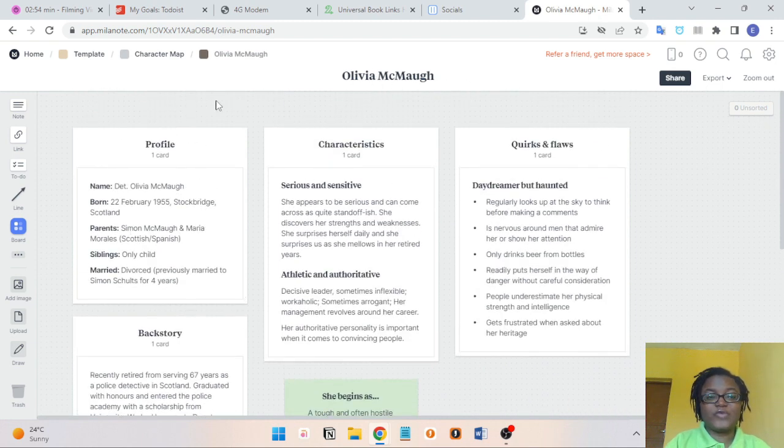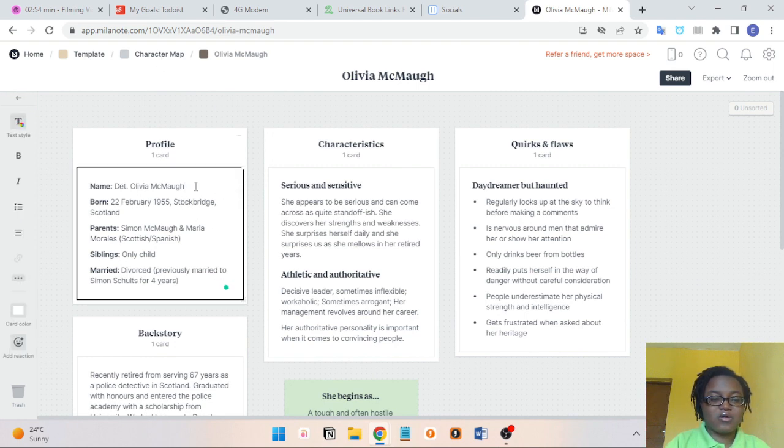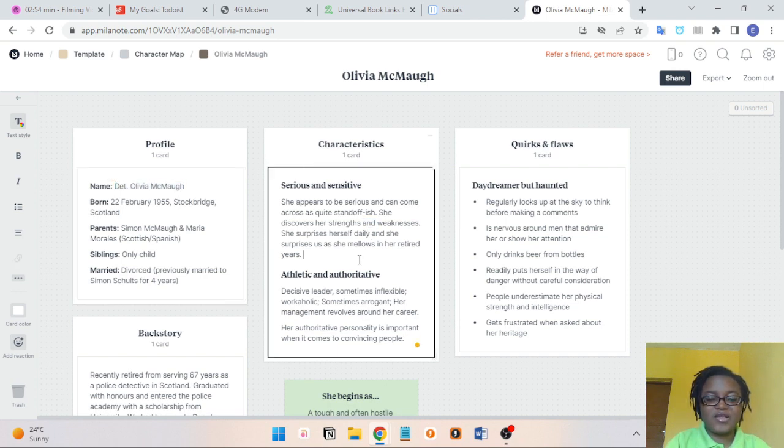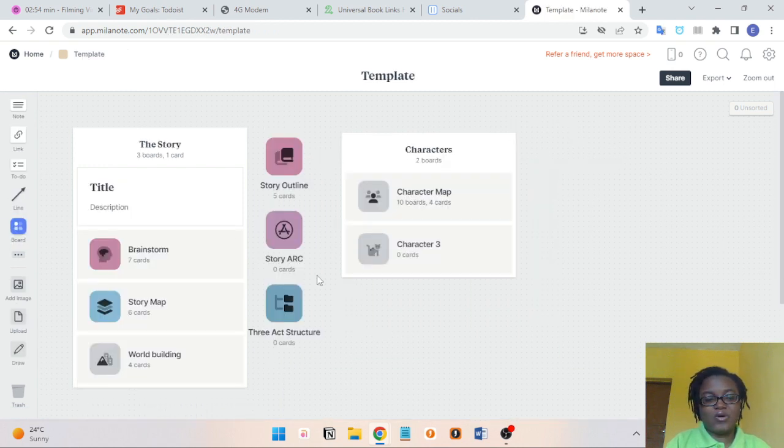If I want to start using this character map, I'll just cut this out and put the name that I want. So it will be easy for me. The reason why I designed it like this is so it'll be easy for me to come in here and fill in stuff. I'll have an idea of what to do when I want to write a new story. That's why I designed my template like this. So I think that's all.